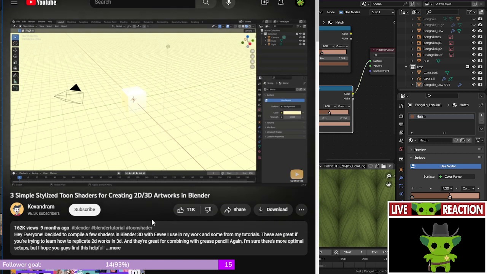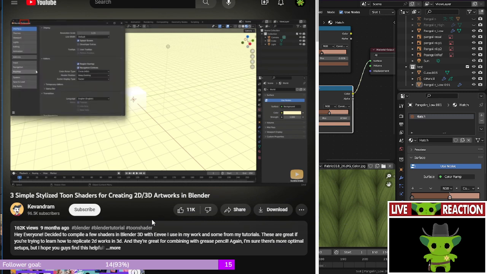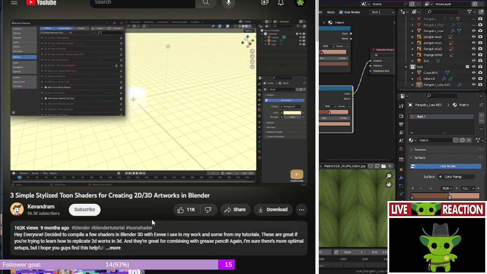Next, we'll enable Node Wrangler. This is a free add-on that will be helpful for our node work in the next part. If you already have it, great, and if you don't, it's not completely necessary, but if you want to enable it, go up to Edit at the top, Preferences, Add-ons, search Node Wrangler, and click the checkbox to activate it. Then close out of this box.